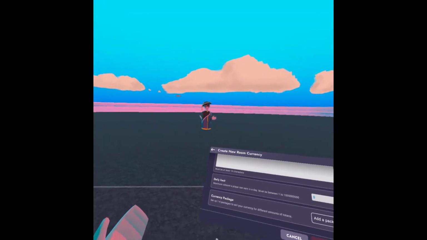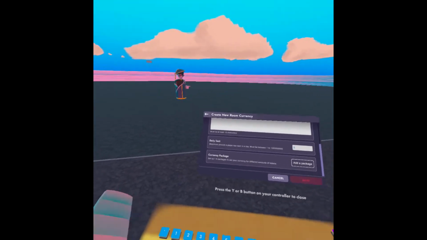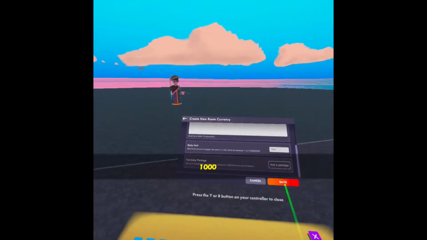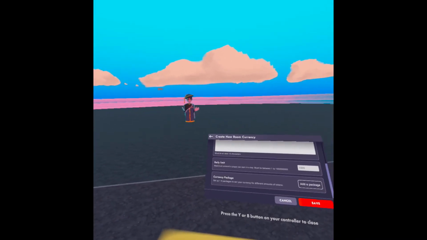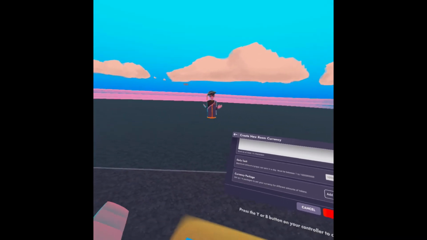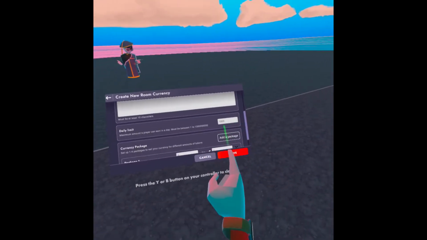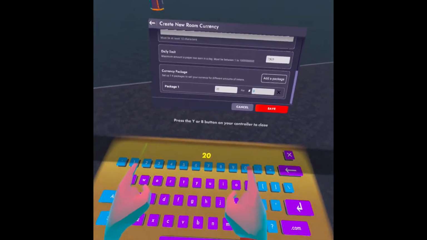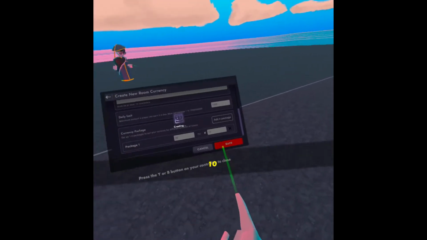The daily limit is how much currency a player can earn in 24 hours. I'll just set mine to 1,000. And packages are a way for players to use their tokens to buy the currencies in the game. For an example of a package, I'll say 20 currency for 10 tokens.